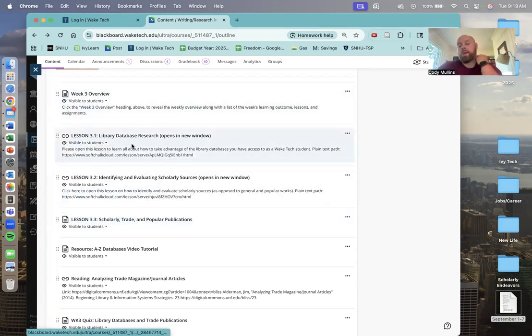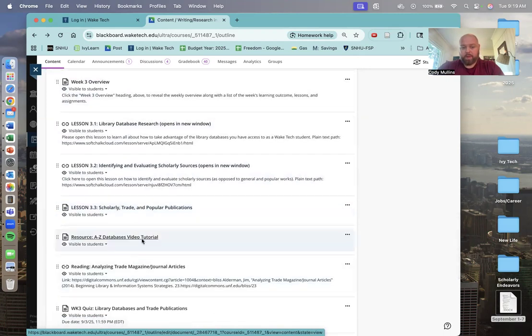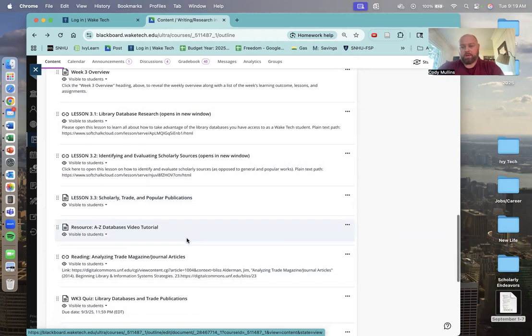Lesson 3.1 has to do with teaching you how to use the library database, or enhancing it. I'm assuming if you had 111, you've used the library database a little bit. Then how to identify and evaluate scholarly sources, and then the next step, which is scholarly, trade, and popular publications. So, differentiating between those. These three lessons are integral, as well as this tutorial video on how to use the databases and this one on how to analyze a trade magazine or journal article.